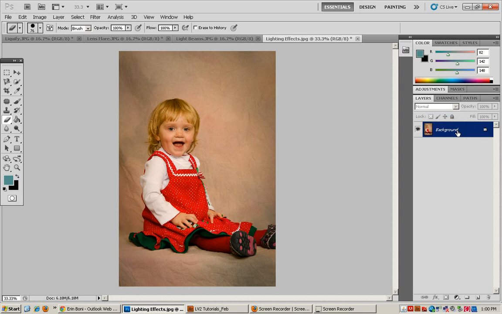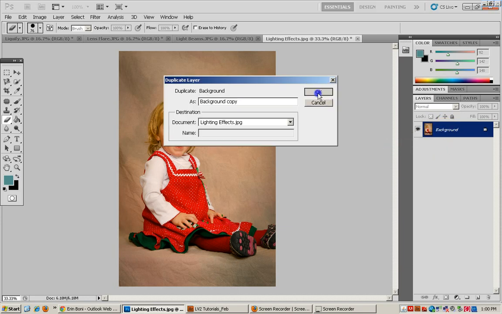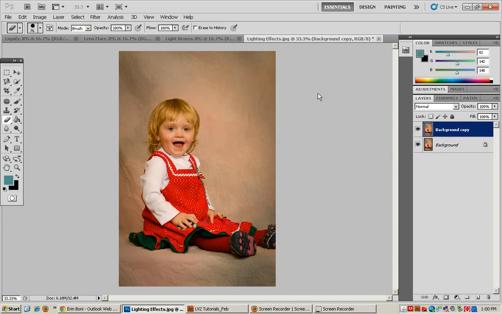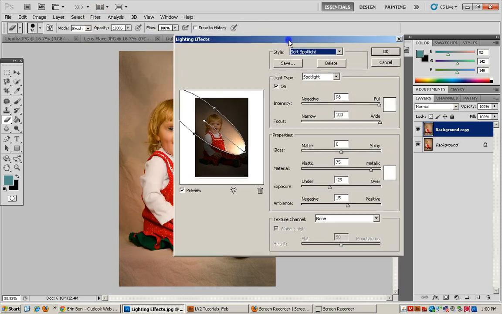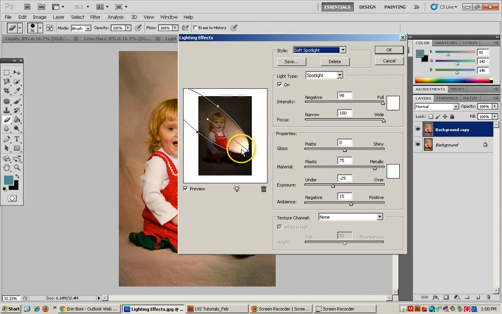Hello students, I want to show you this month how to do some very simple lighting effects. For one that we're going to try here, you might want a portrait or a picture of at least one main object. I've duplicated my background and I'm going to take you to Filter, Render, and Lighting Effects.